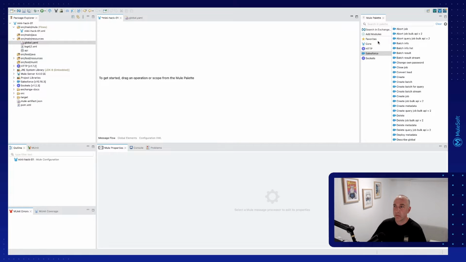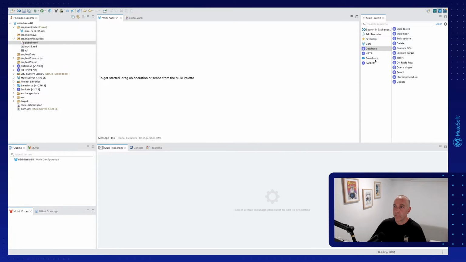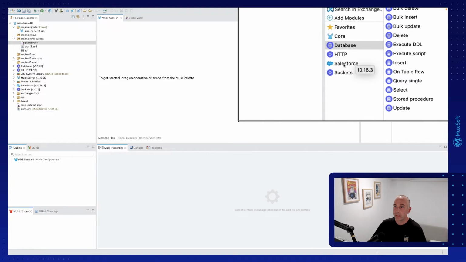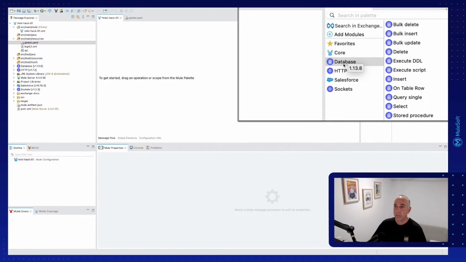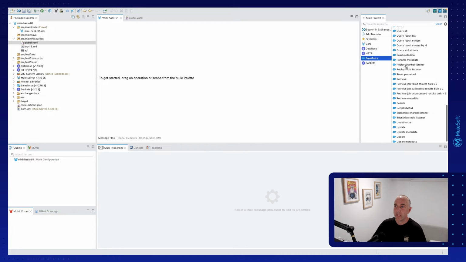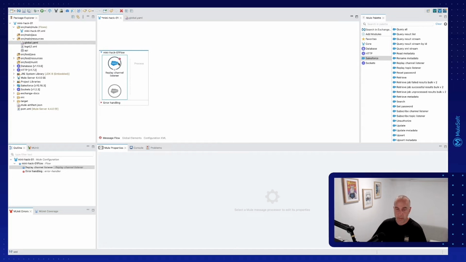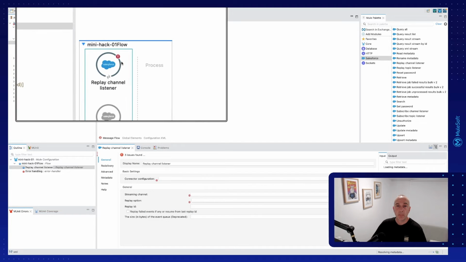So I'm going to drag those from the right to the left, database and Salesforce, and you can now see that they're available to me in my Mule project. So the requirement stipulated that I should be using the replay channel listener. So I'll go ahead and select that as the operation and drag it into my canvas. So this is where you can start to see it get built out graphically.